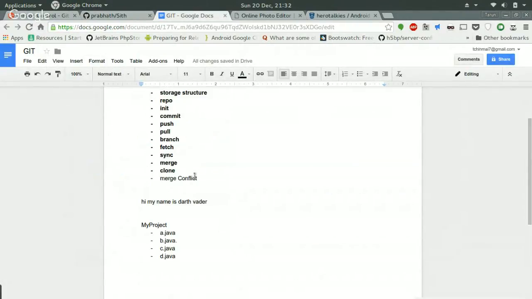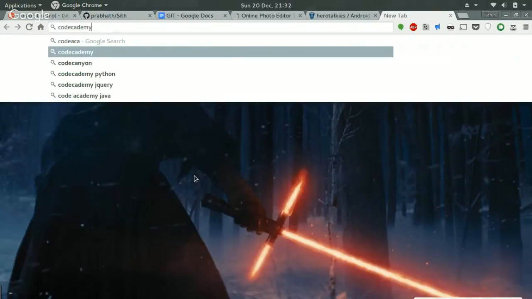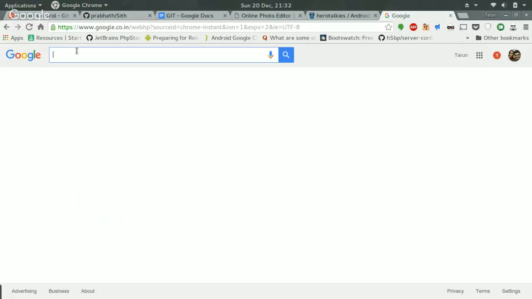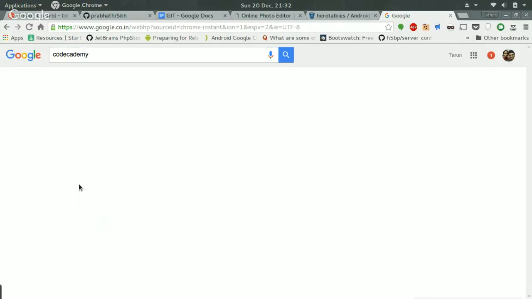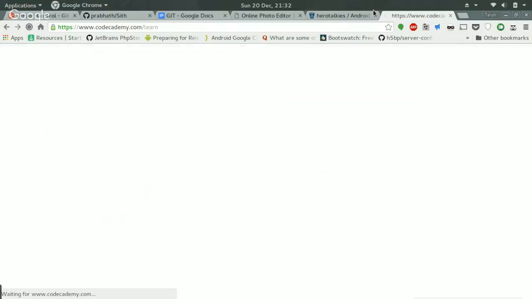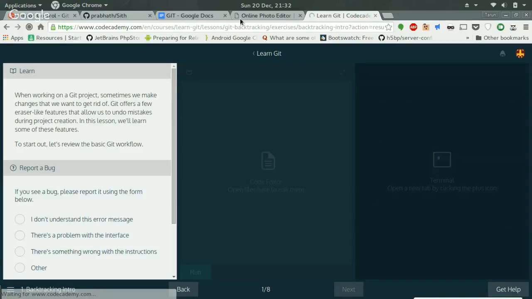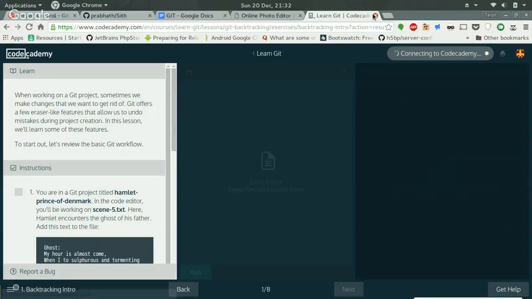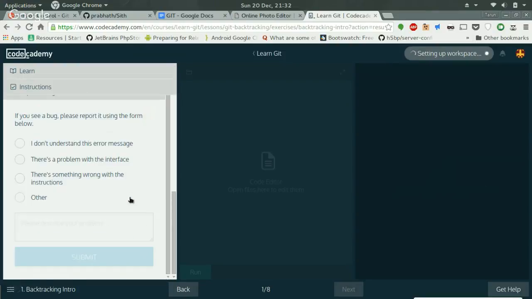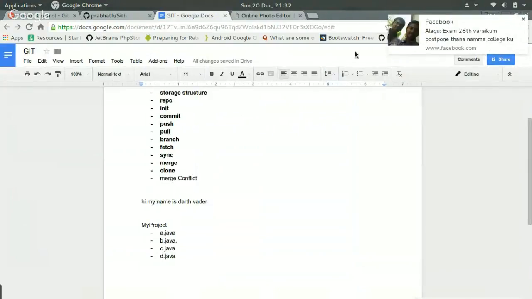There's a lot more to learn in Git. So if you want to learn more, go to Code Academy. Code Academy has a new course on GitHub, which will let you learn a lot. So learn Git on Code Academy. So this will teach you Git in a very easier way, and it's fun as well. So I've tested it out personally, so it'll be easy.